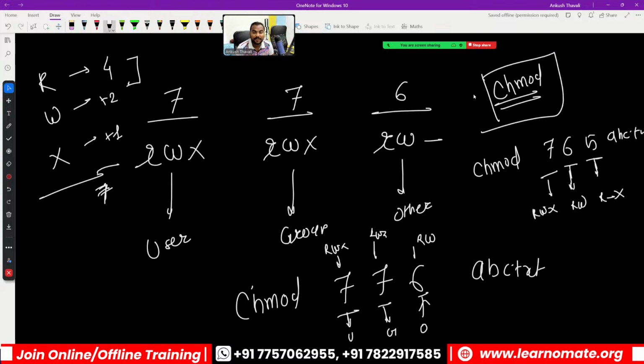So there are three types of permissions: read permission, write permission, execute permission. You can give this permission in the form of number also. 4 plus 2 plus 1, total is 7. You can give the permission on user, group and other. By using the chmod command, you are going to provide the permissions.